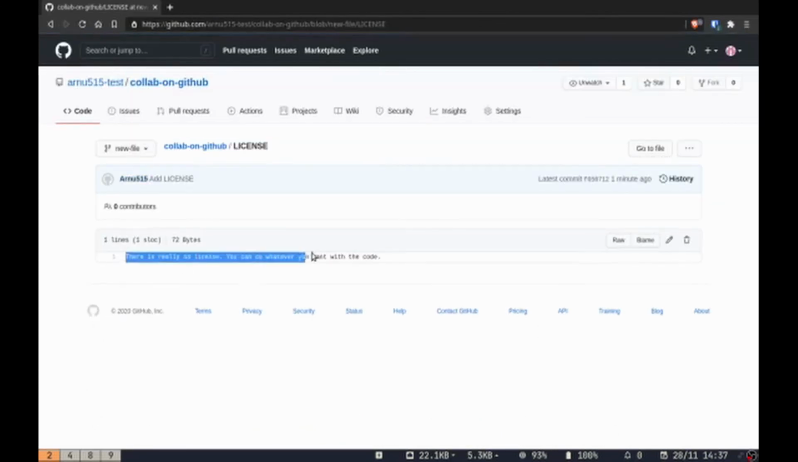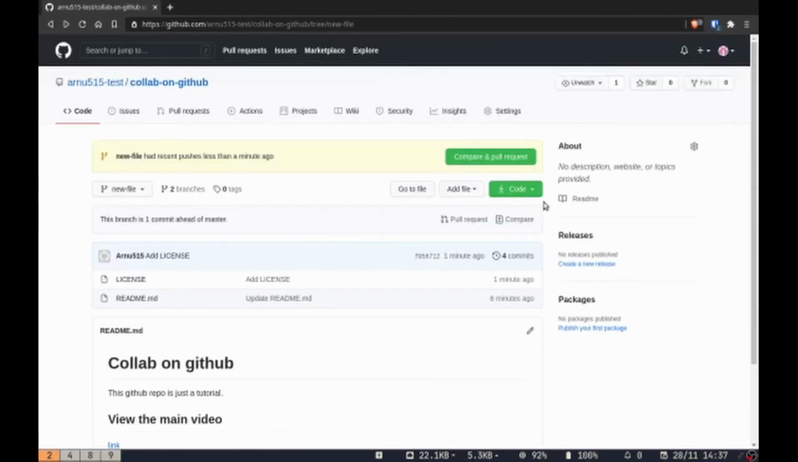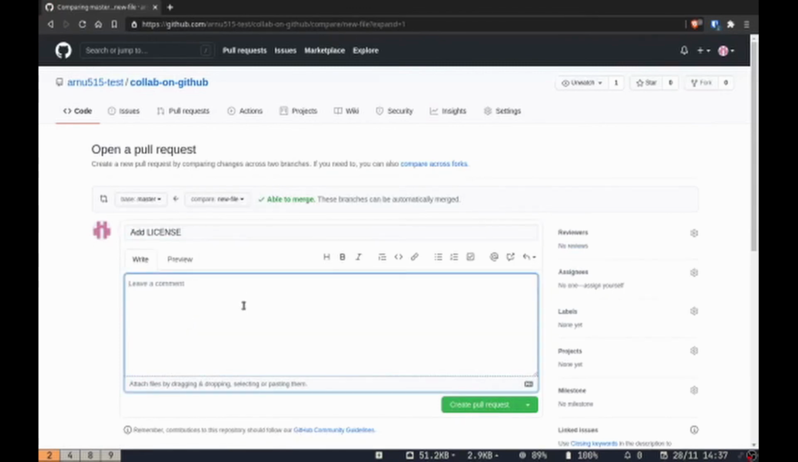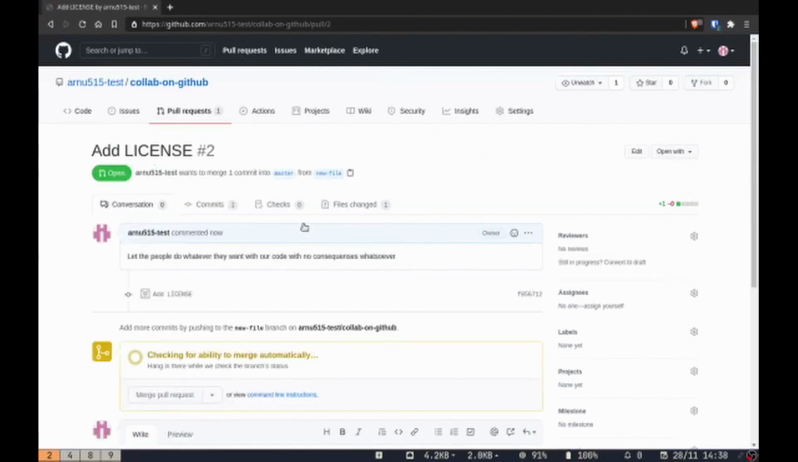over here, and it says there is really no license, nobody cares. So now let's say you are the manager of this project, or the head of this project or something like that. But first we have to actually pull request this, or merge. I don't know why it's called pull request. It should be called merge request. But anyway, I'm just going to say I'm the collaborator who made this. I'm going to say, let the people do whatever they want with our code with no consequences whatsoever. And I think I spelled that wrong, but I don't care. Okay, click create pull request, and that should create a new pull request again.